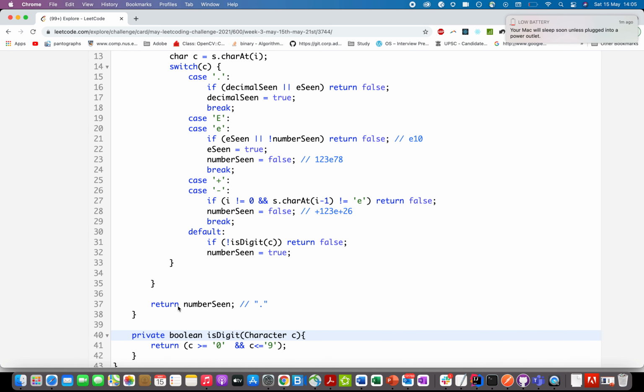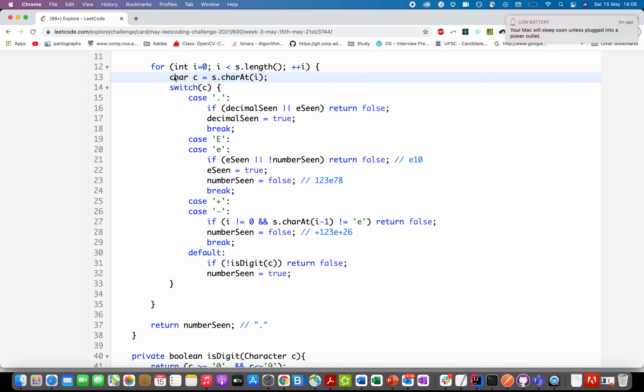Apart from this, there's one important aspect that we need to take care of. In the end, we don't need to return true from here, rather we need to return whatever the value of number seen is. Let's assume a hypothetical case where the input string is given to us as a simple decimal point. As per this switch case, everything will be returned safely because you saw a decimal point and you have not seen it in the past, so you'll update the decimal seen to true and break, and you are out of this loop. However, you haven't seen any number in the past, so whatever the value of number seen is, you have to simply return it.